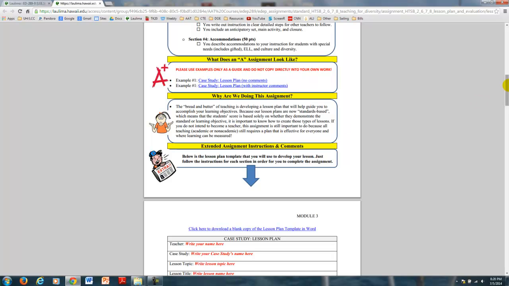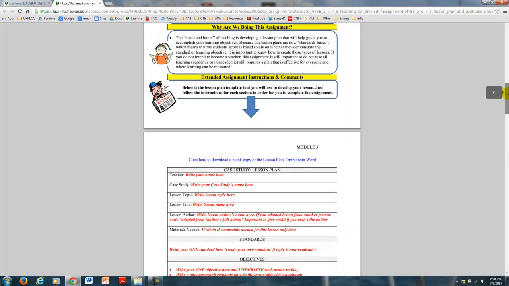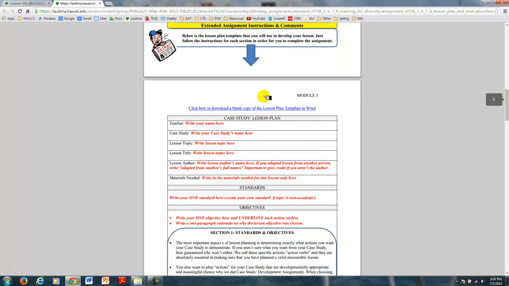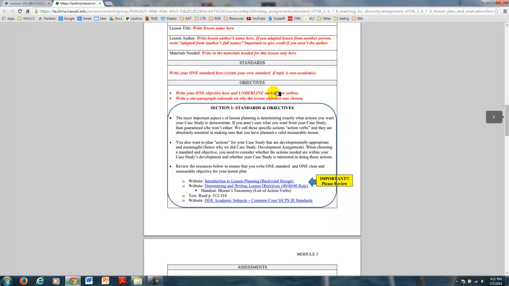So to see how this is done, we go down to extended assessment instructions, and it has a lesson plan template in Word that you click on, and then you can just fill it out. But below is what it would look like directly. So you just fill out the red right here, and in each section, so under objectives, there is a list of resources for you to be able to develop the standards and objectives for your lesson plan. And one thing I'd highly encourage you to do is review these websites so that you have a very clear idea of how to develop a lesson plan.